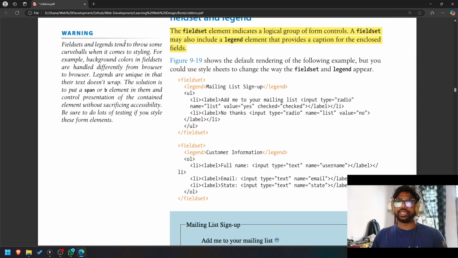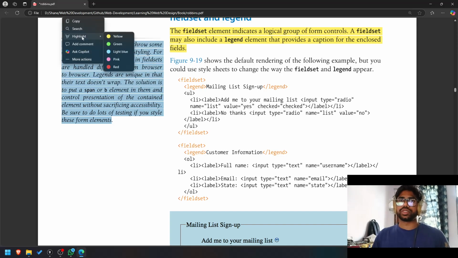The field sets and legend tend to throw some curve balls when it comes to styling. For example, background colors and field sets are handled differently from browser to browser. Legends are unique in that their text doesn't wrap. The solution is to put a span or p element in them and control presentation of the contained element without sacrificing accessibility. Be sure to do lots of testing if you style these forms.